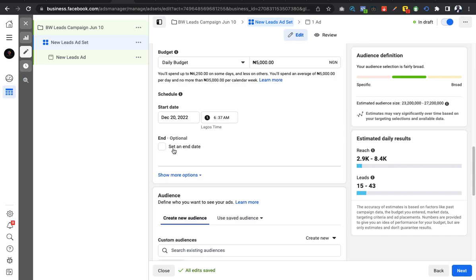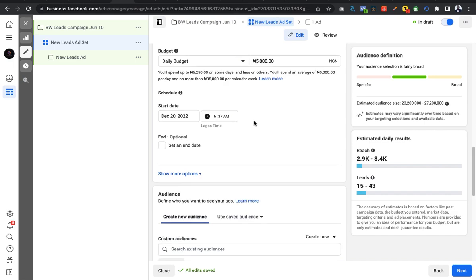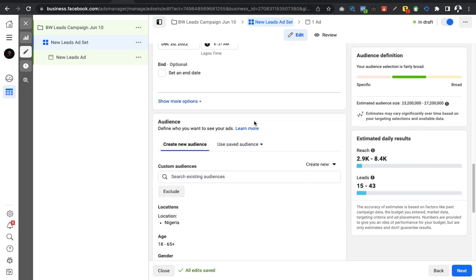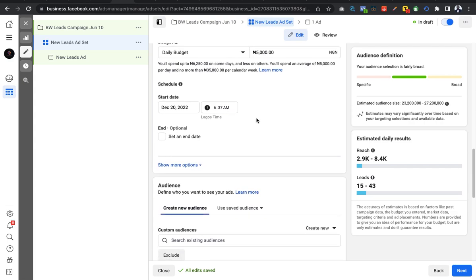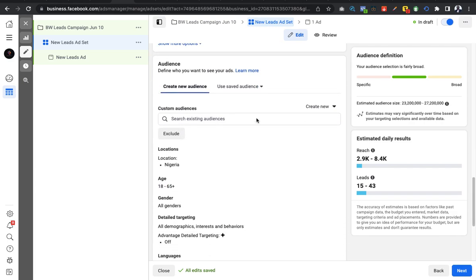But in this case, whereby you are not choosing the end date, the ad keeps running. If you exhaust your fund, it stops. Then once you fund it, it keeps running back, or once you turn it on or off. So that's just it. Now we are done at this level. Let's scroll down to the audience targeting.